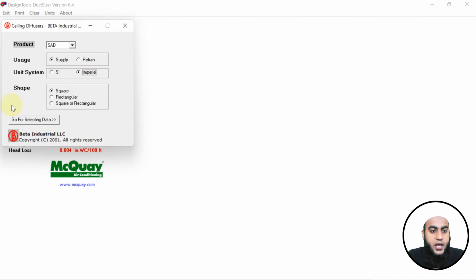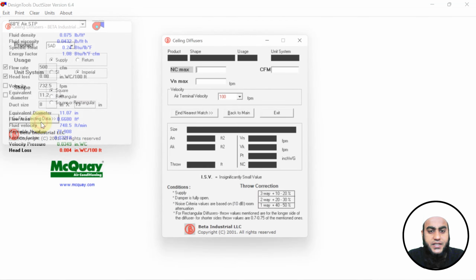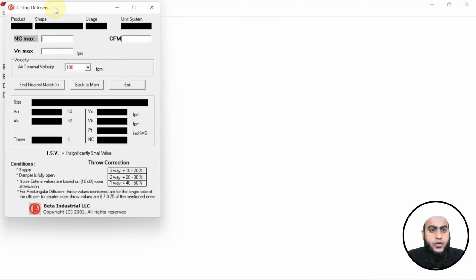Select that unit, and now they will ask you for shape. Which shape of diffuser do you need? Square or rectangle. Let's say square shape. And then you have to hit on go for selecting data. Now when you hit on go for selecting data, they will ask you, see, some noise.